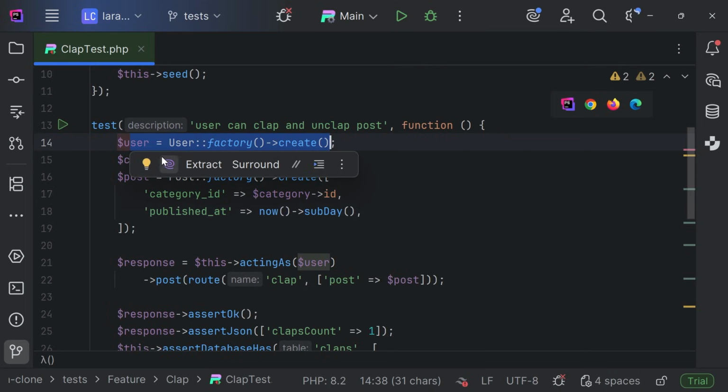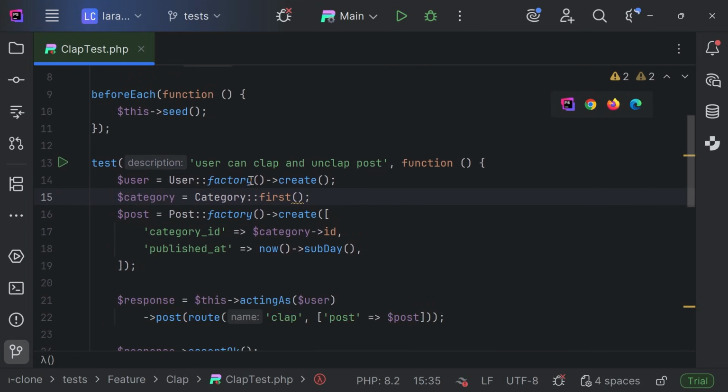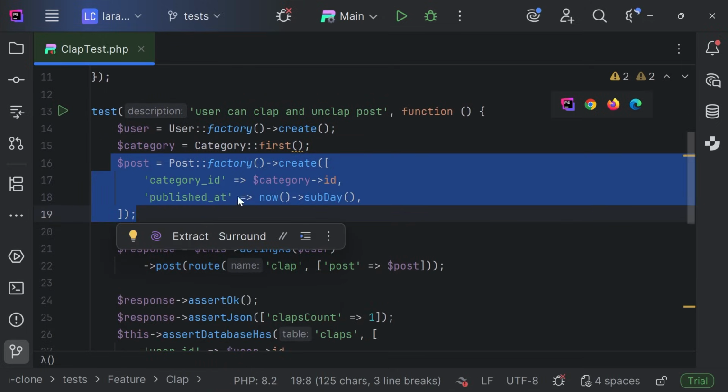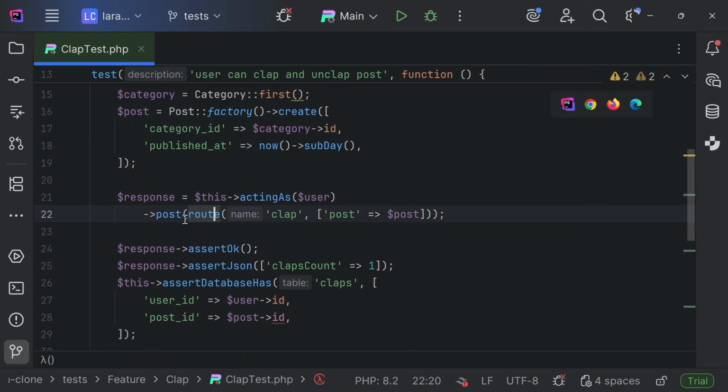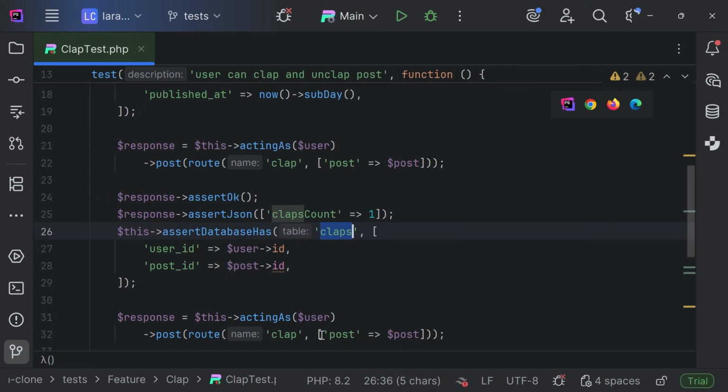So we create the user, we create the category. We can of course put this inside the beforeEach as well. You can do this. So we create the user, we create the category, and then we create the post. Then we are acting as this user, and we're sending post requests to the clap route and passing the post. We expect this to return with a 200 status code, and we expect it to return JSON, which should have claps count equals 1. And in the database, we also expect that inside the claps table, there should be a record for the user ID and post ID.